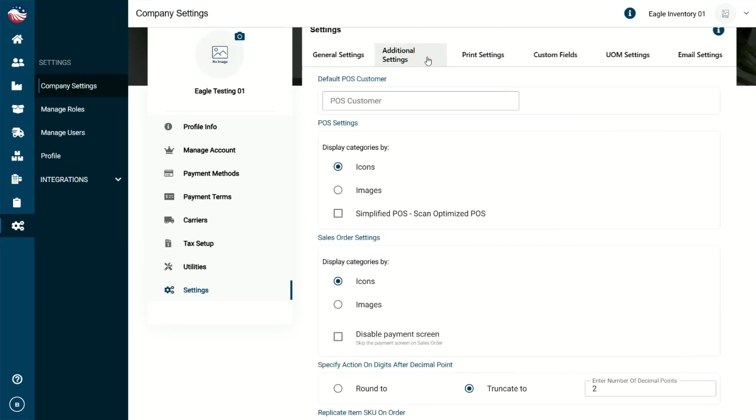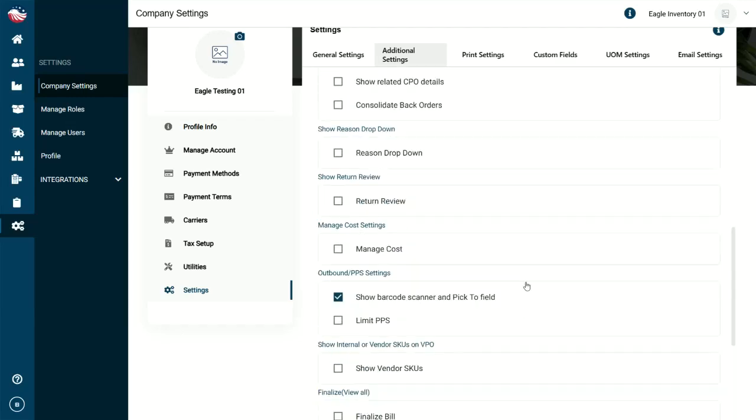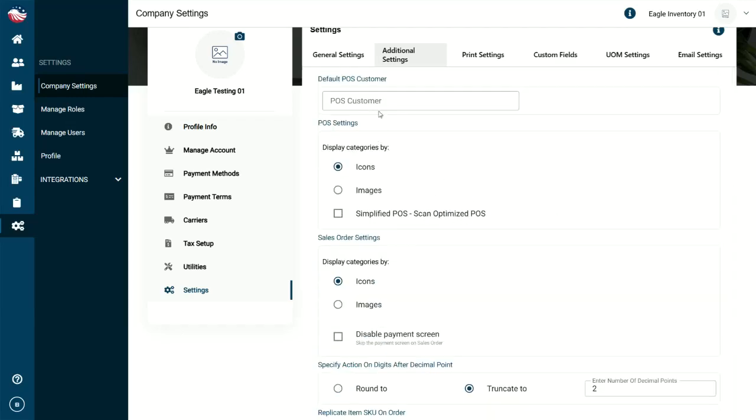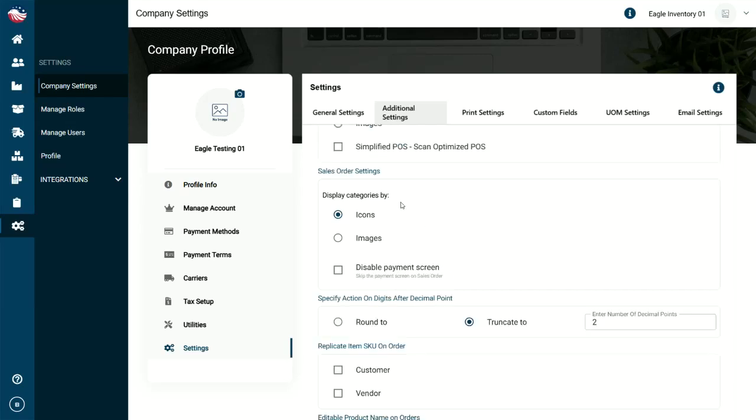Under additional settings, we have POS settings here, and sales order settings, and other settings that are self-explanatory. We have your default POS customer, so this will be the walk-in customer or any generic customer you want to assign to the POS. You can display the categories by icons or images, and there's also a simplified POS function. We also have sales order settings for displaying categories by icons or images. We can also skip the payment if you don't take payments on the fly.